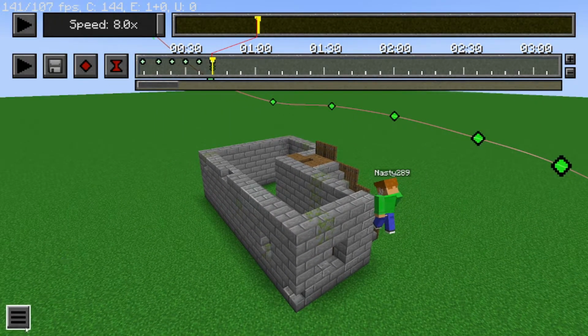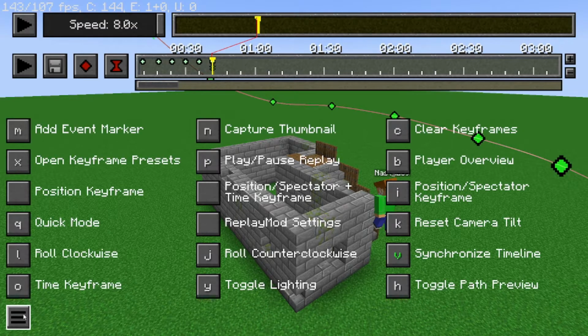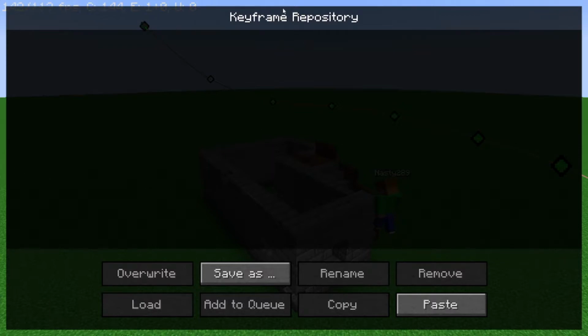If you go down here to the little 3 bars again, click this. You have this right here, the keyframe presets. If you click either X or the buttons, this will open the Keyframe Repository. And this is actually pretty simple to explain what it does. This basically makes it so you can save multiple pathways on the same recording.